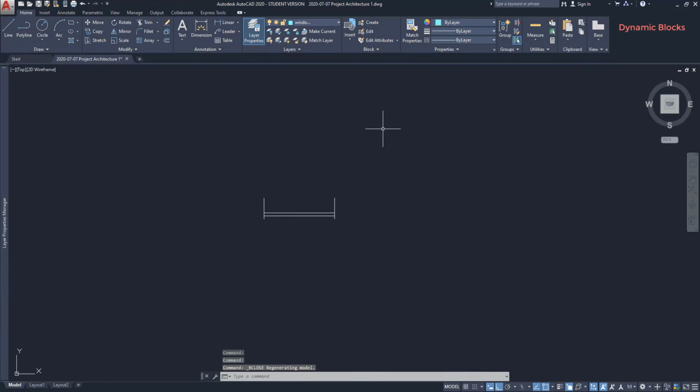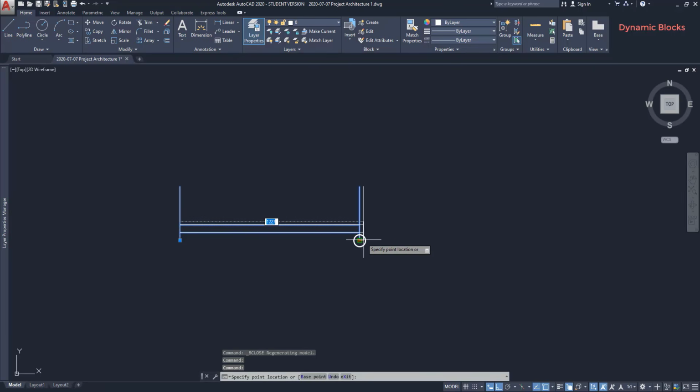Back in the normal workspace, select the block, and the distance parameter is represented by this triangle. Clicking on it, I can change the length of the window by typing the new distance. Can you see? It's so easy and practical.